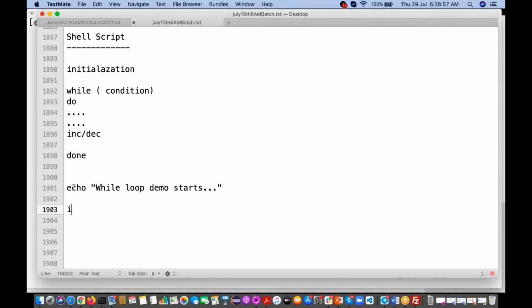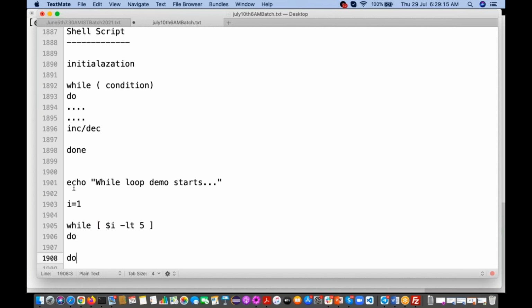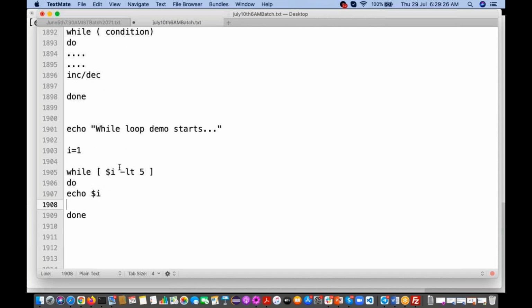Initialization i is equal to 1. Okay, so while $i -lt 5, do ... done. In between you can display the value, echo $i, and I want to increment it by 1. Now I'm going to write it in a different way.